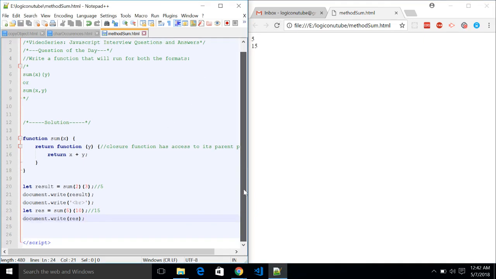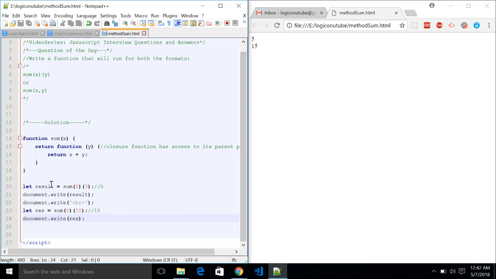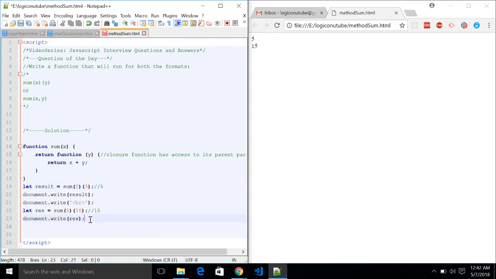Now I will write a script that will support both the formats. In this case, if I write sum and pass the values 4 and 5, it will not be supported by the function format which is defined with a single parameter. So I will define another function that will support both the formats, the special unique format and the regular format. Let's start writing a solution for that.